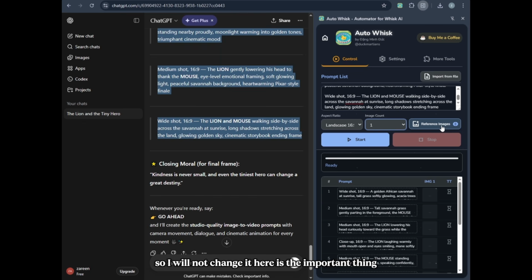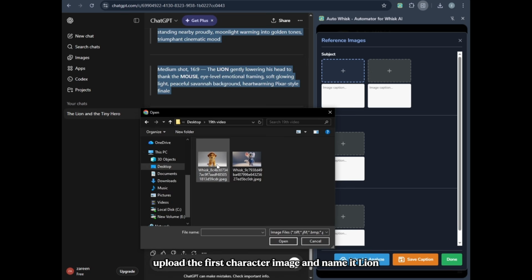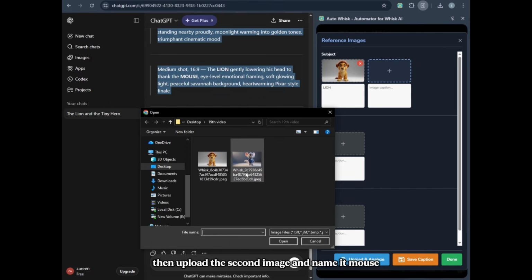Here is the important thing. Reference images. For consistent characters, click on it. In the subject section, upload the first character image and name it Lion. Then upload the second image and name it Mouse.